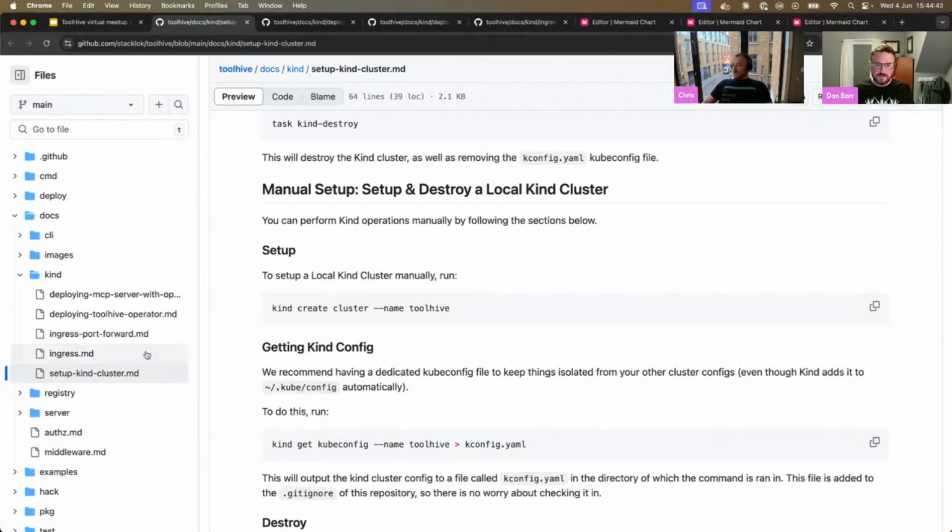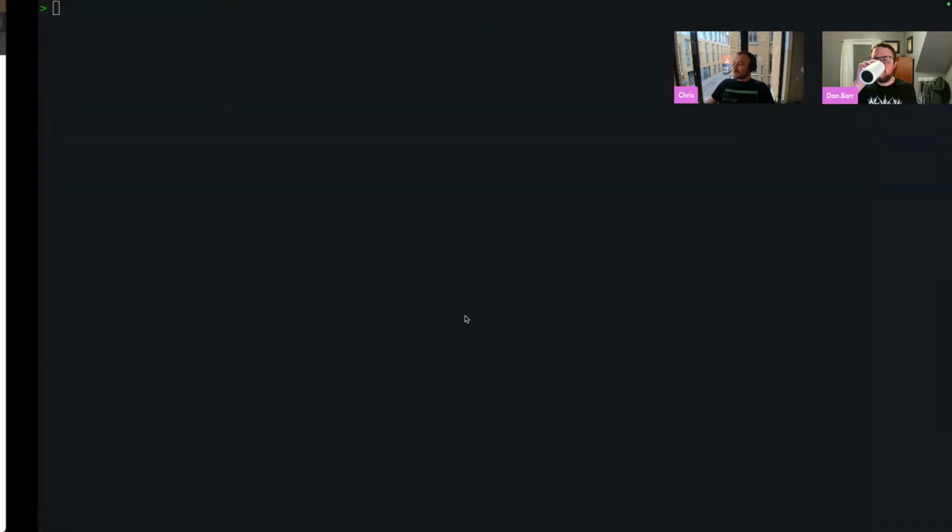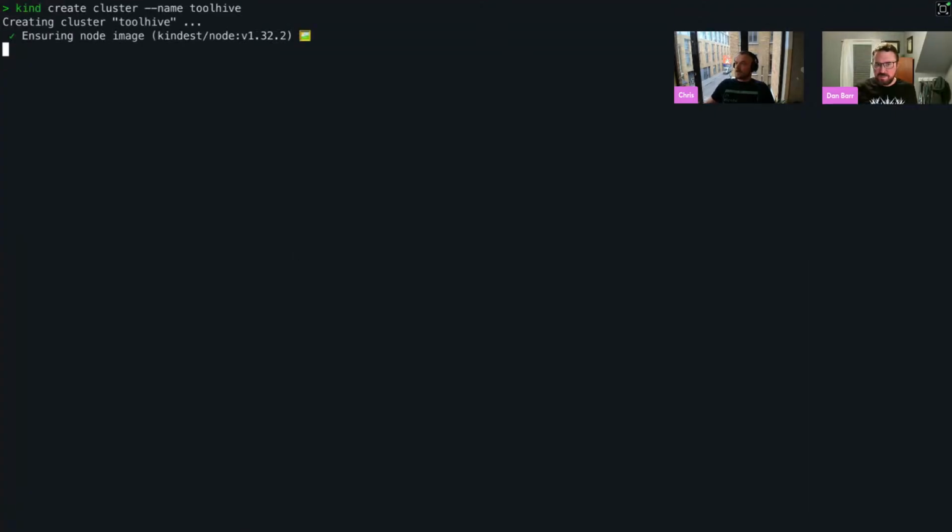So we have guides here, and now we put under the docs /kind, and we'll be following 4 pages. Yeah, this is the start. So what we want to do is create a kind cluster, and we're going to specifically call it ToolHive. I just don't want it to conflict with any other clusters that I've got locally.